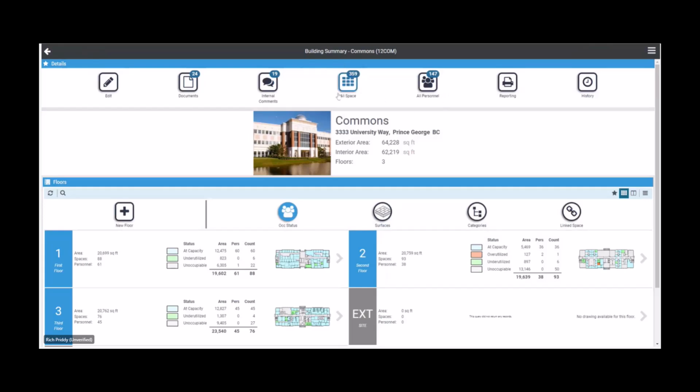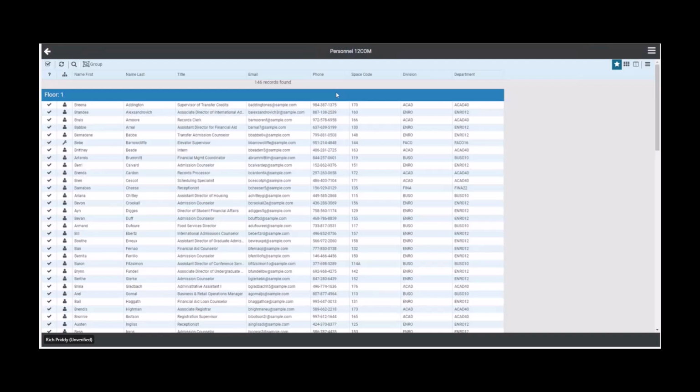A couple more notes before we actually start doing something productive here. We've got all the spaces in the building, all the personnel in the building. So if you just want to look at a spreadsheet style view that can be sorted and filtered and printed out to Excel, this is one way of getting at that information here.